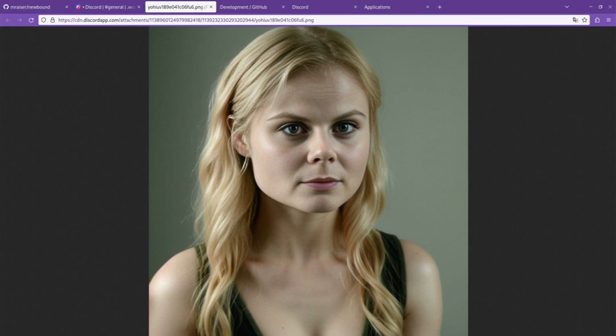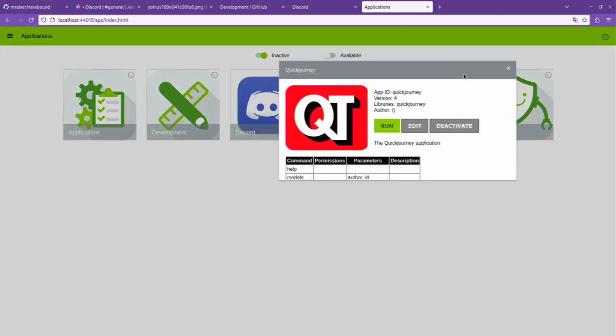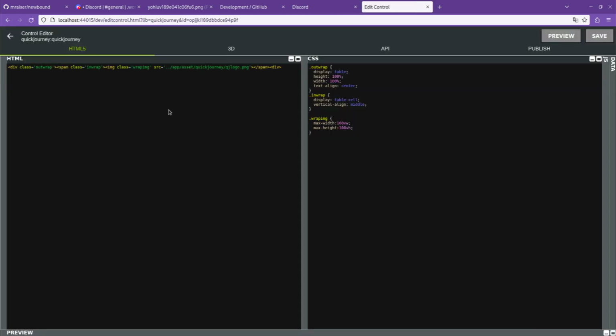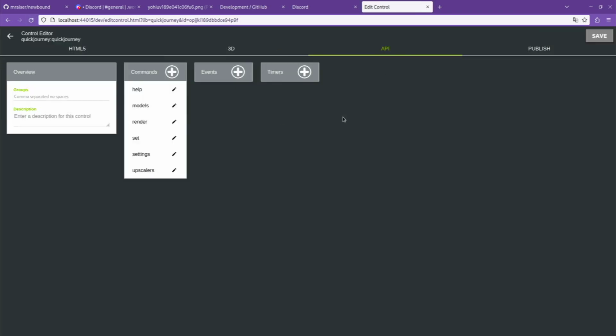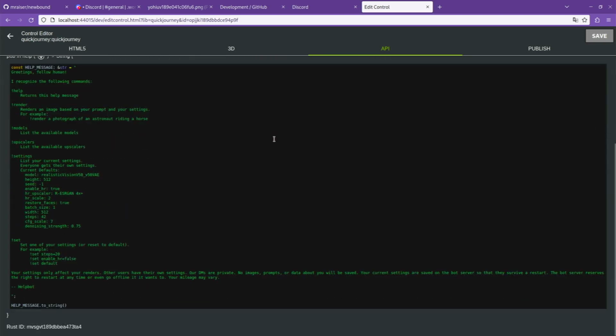Okay, so let's take a quick look here behind the scenes, and we'll go ahead and pull up the QuickJourney. Let's go ahead and edit that and take a look at what powers it. So it doesn't have really any sort of user interface. It just kicks up a logo there. But what it does have is our API. So these are all of the commands that you can execute from Discord. For example, the help command pretty much just prints out this text, right?